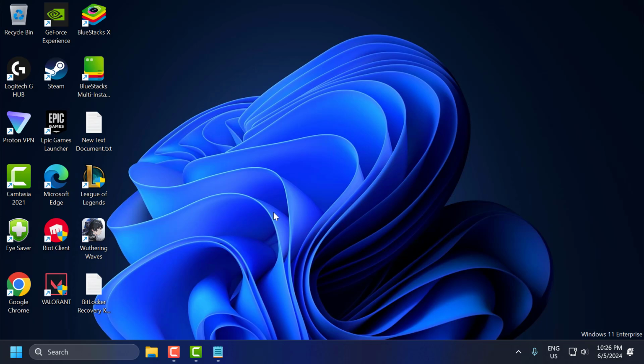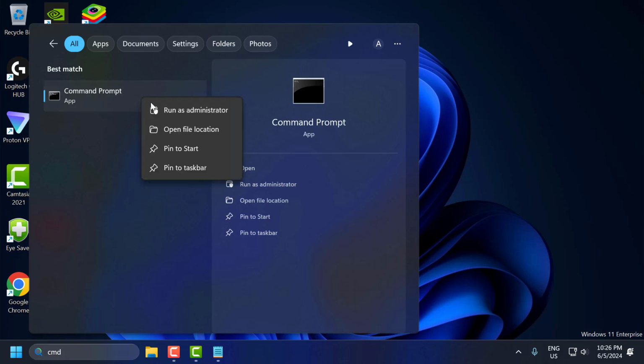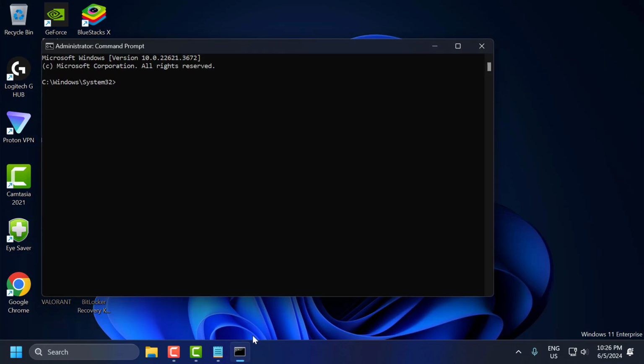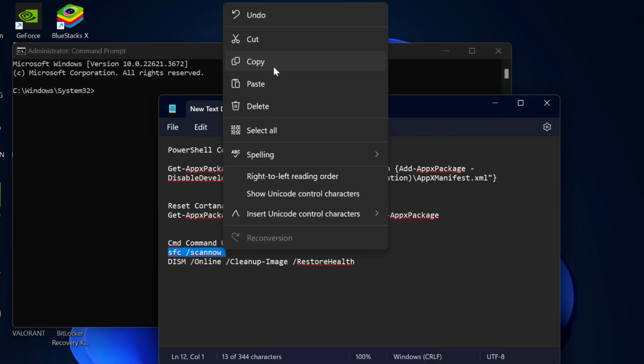The fifth step is to run System File Checker and DISM. To do this, go to the search menu and type Cmd. Right click on the command prompt and select Run as Administrator and select Yes. Now you just need to check my video description for these two commands used in my video. Copy and paste them one by one.